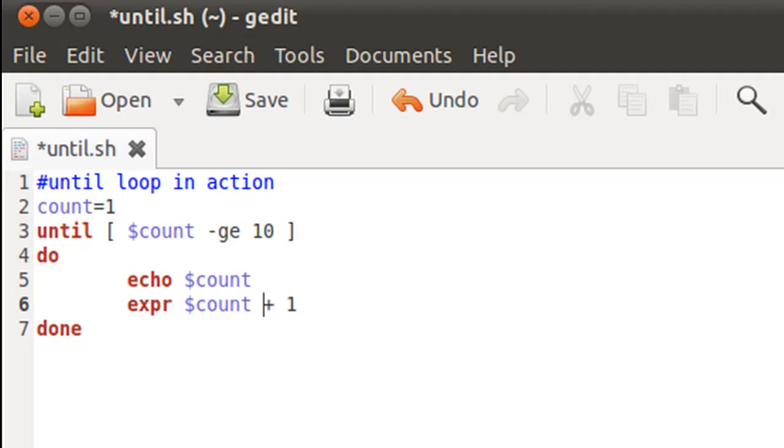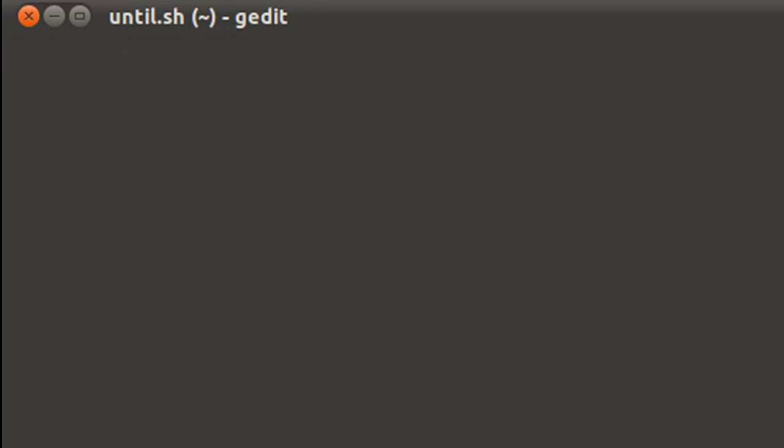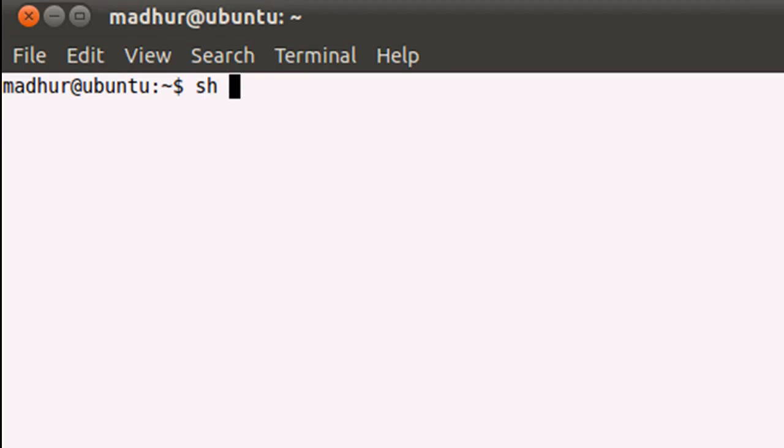Make sure to put a space immediately before and after the addition symbol if you're using expr, because if you don't do that, then expr will return an error. And I'll put the expression within reverse quotes since we are concerned just with the output of this expression, and I'll assign count the output of this expression. So the script is complete now, and I'll save it, and I'll bring up my terminal and execute it.